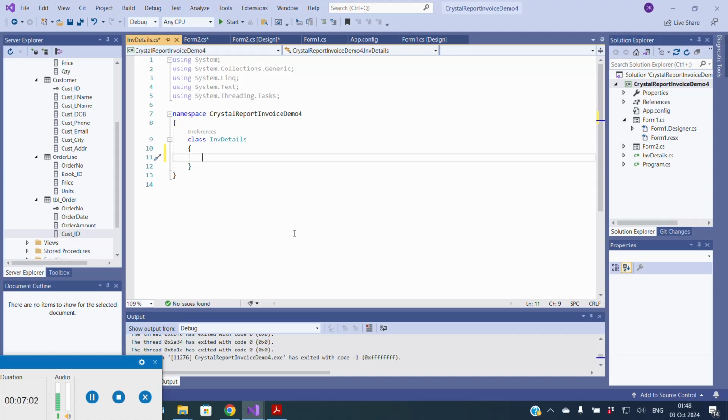Looks like it doesn't support multiple sources, and that is why I believe I ran into some problems when I was trying this example earlier. So this time I've avoided that, and I've rather focused on creating one invoice details class with all the attributes, all the data I need.